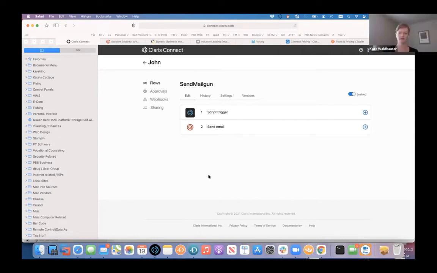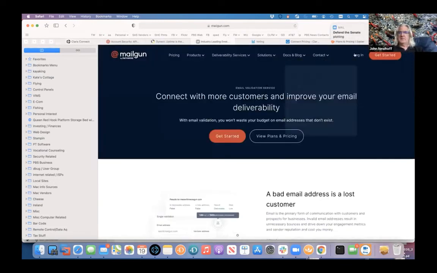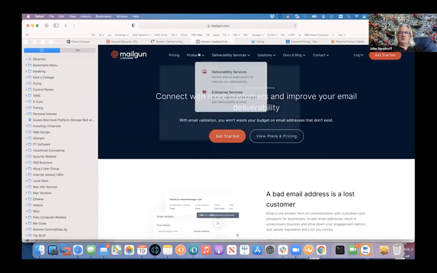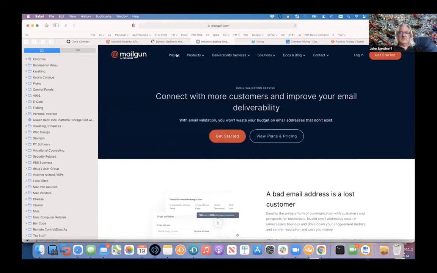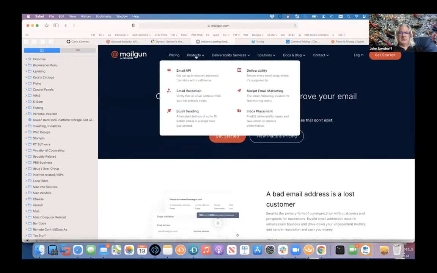Are there any other, oh, somebody just asked, can you send SMS from there? SMS, no. Mailgun, at least I don't think so, actually. Let's see here. I don't think so. I think Mailgun specifically specializes in email. Claris Connect has a Twilio integration connector, so you can send SMSs with Twilio also.